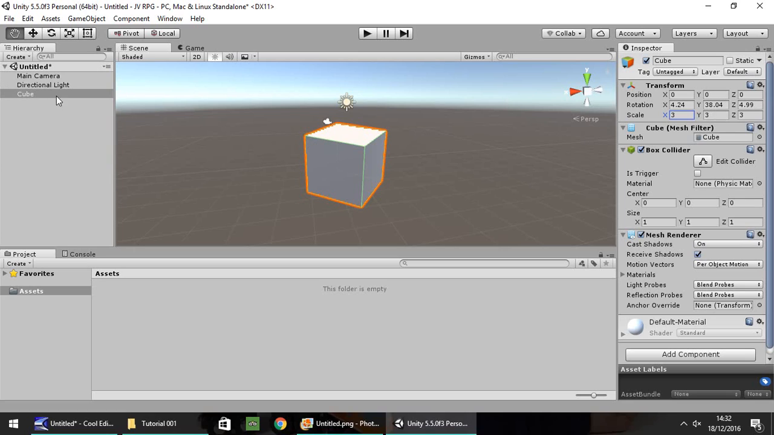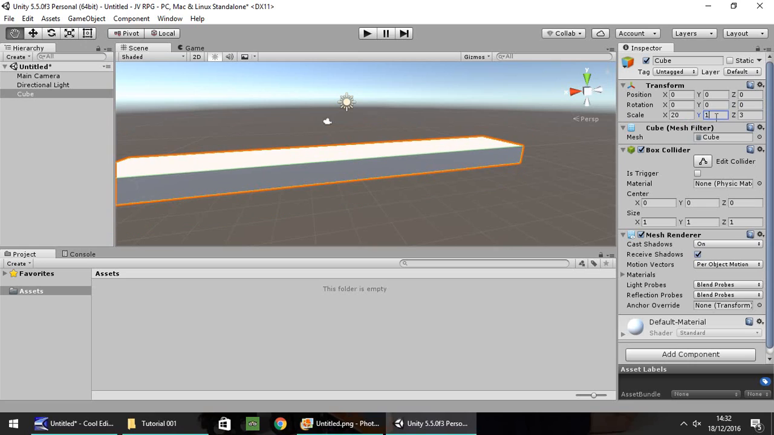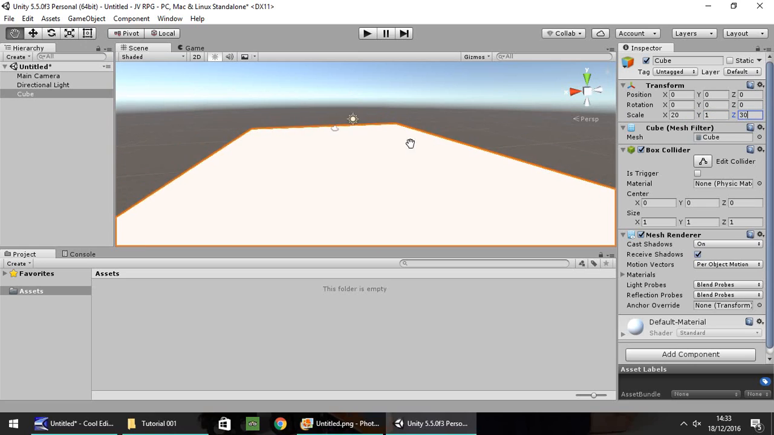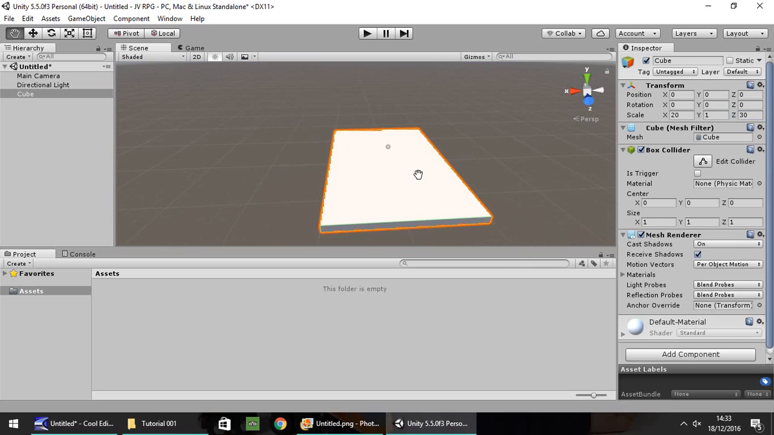So now let's change this cube into perhaps a floor. So let's get it all back straight again. So 0, 0, 0, and let's change the scale so as it kind of represents a bit more of a floor. So we want it quite long, so we'll have 20. We don't want it too thick, so let's change this back to 1. And we want it quite long again, so let's have this as 30. So if we zoom out, you can see that doesn't look too bad.